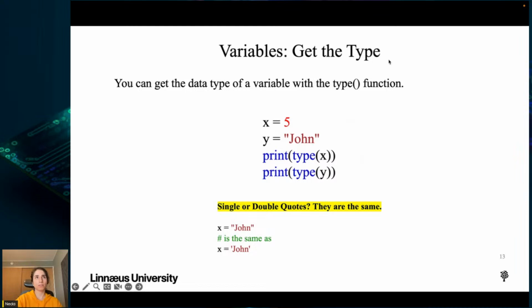In variables, you can get the type of your variable. You can use the type function, like here in this example. We have x equal 5 and y equal John. When we print type x, we will get int. When we print type y, we will get a string. Maybe you ask, sometimes it's single quotation, sometimes it's double quotation. There is no difference, and they are the same. If you write it here or write it here, they are the same.